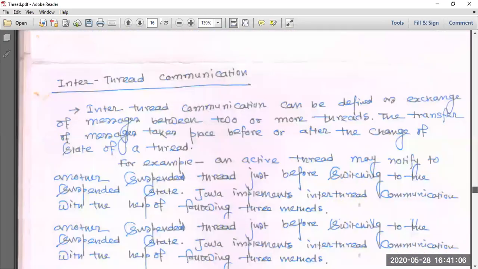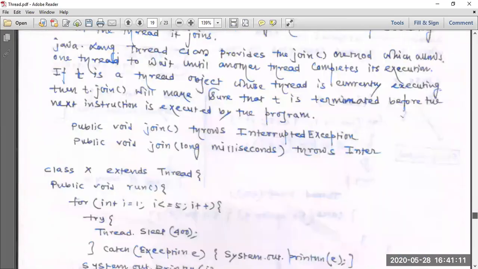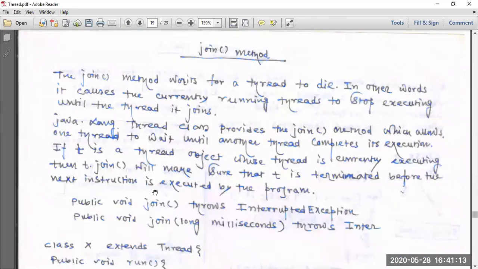So coming to that topic, this join method I'm talking about. Yes, this one: public void join throws InterruptedException. This is one syntax. Another syntax is public void join long millisecond throws InterruptedException. Sorry for miswriting, it will be InterruptedException. So two variations of this join method exist.